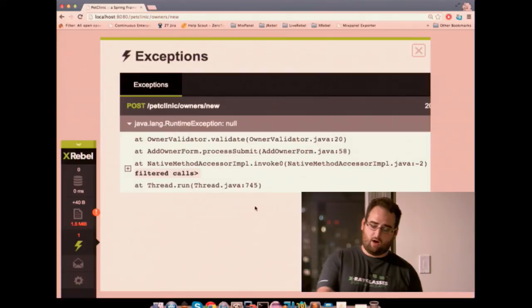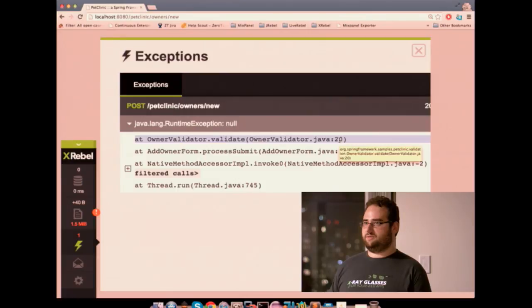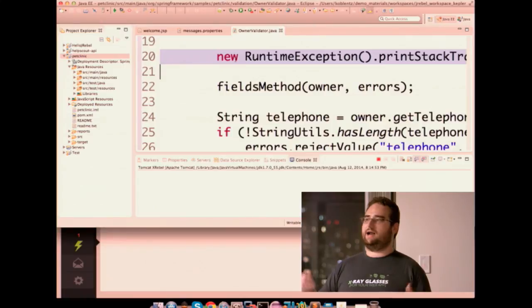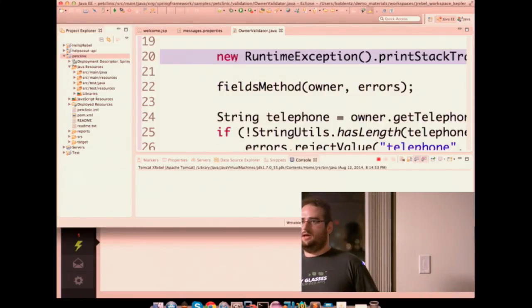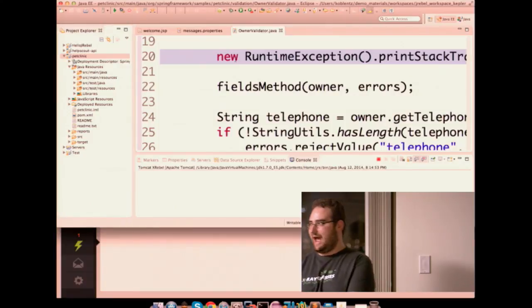What we have is OwnerValidator.validate on line 20 threw this exception. So now I can go back to my IDE and say, okay, line 20, here's my exception. Got it. I understand what I'm doing now. This is really important, because anyone here who writes actual applications used by real companies probably has tons of layers between your presentation layer and where exceptions could happen. You have to try to figure out where they are. And if we can tell you in a very quick, reasonable fashion exactly what line threw the exception, then you have a much better chance of figuring out what actually went wrong in your application.